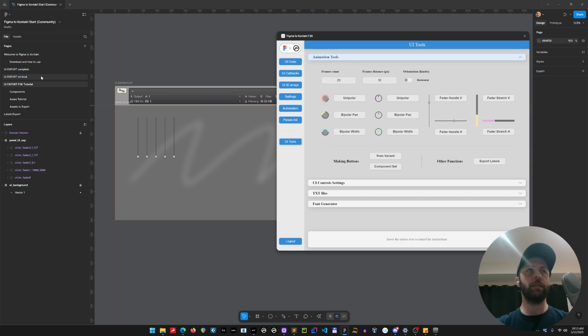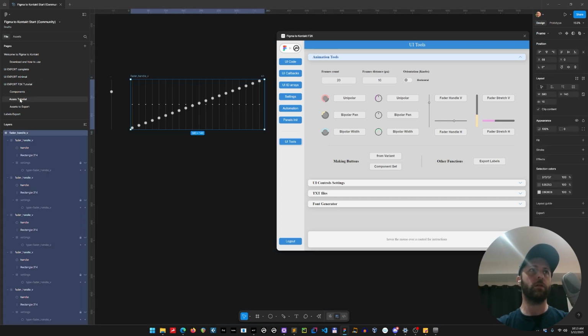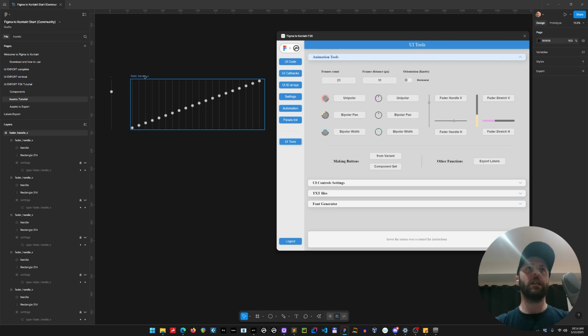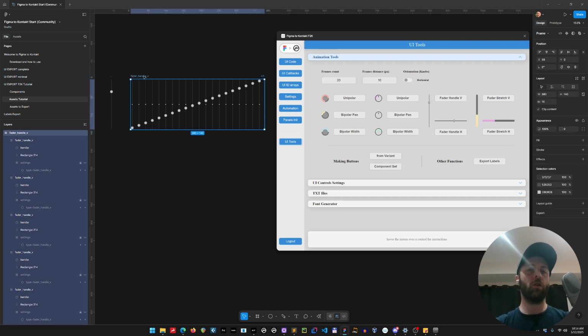There's a really easy way to do that. So you go to assets. Well, this also needs to follow the naming convention. So in this case, let's put slider vertical. That's it. Okay, slider vertical, and please remember we put 20 frames in there.